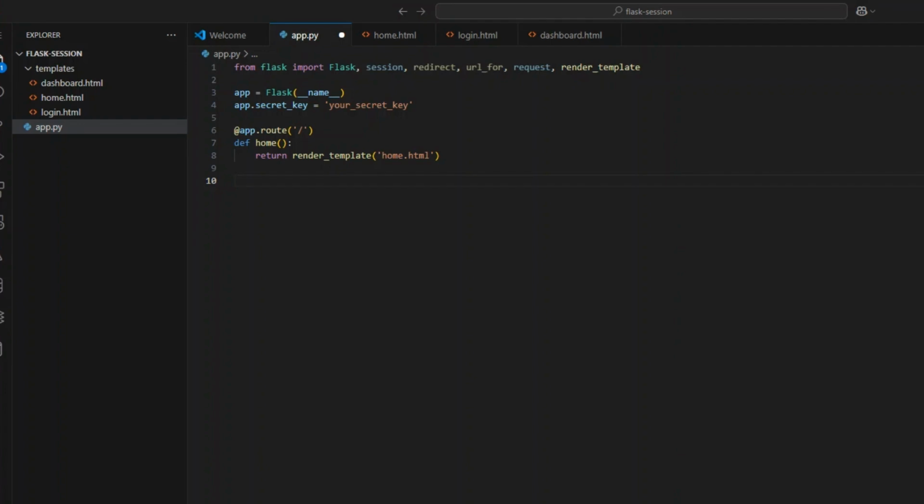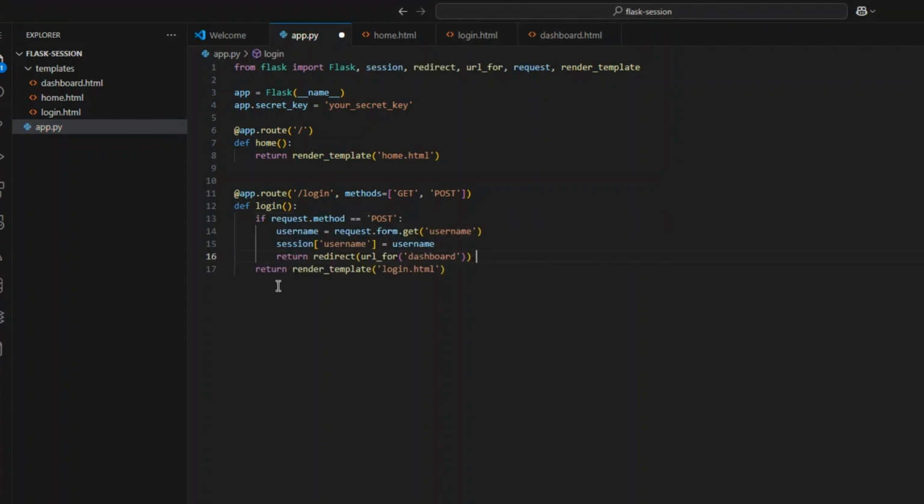So let's have our login route and also our function name. This is going to the login, and then we're getting and posting. So if the request is the POST method, this is all that we have to do: get, store, redirect. Yeah, this is our function.